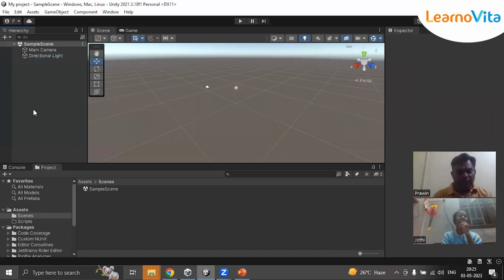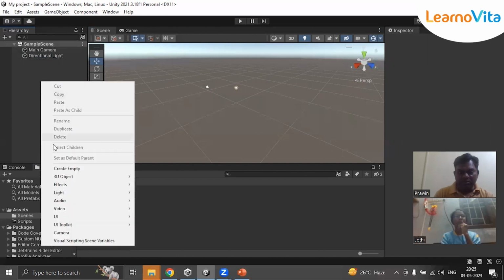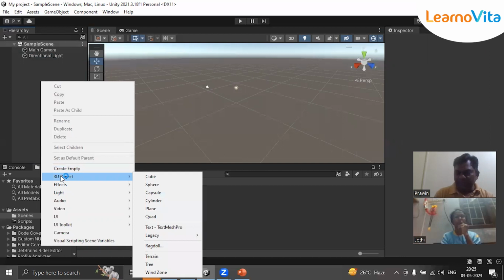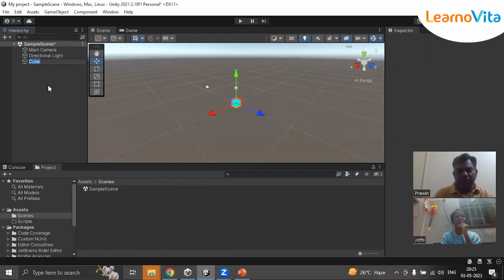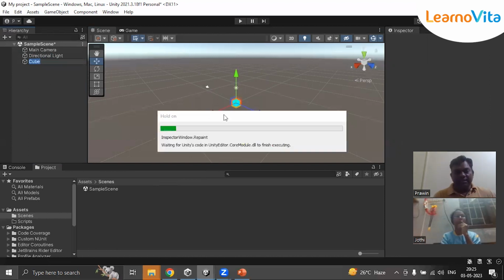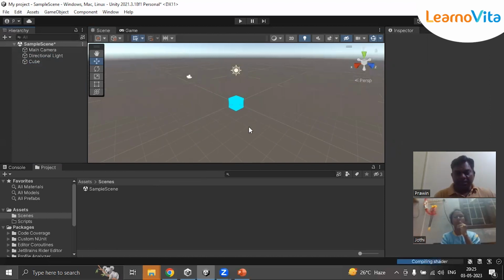Now I will show you one game object. If you want to create one cube here in the scene view, this is the scene view, we will right click in the hierarchy window, then go down to 3D Object and Cube. If you click Cube, this particular game object will appear here in the scene view.